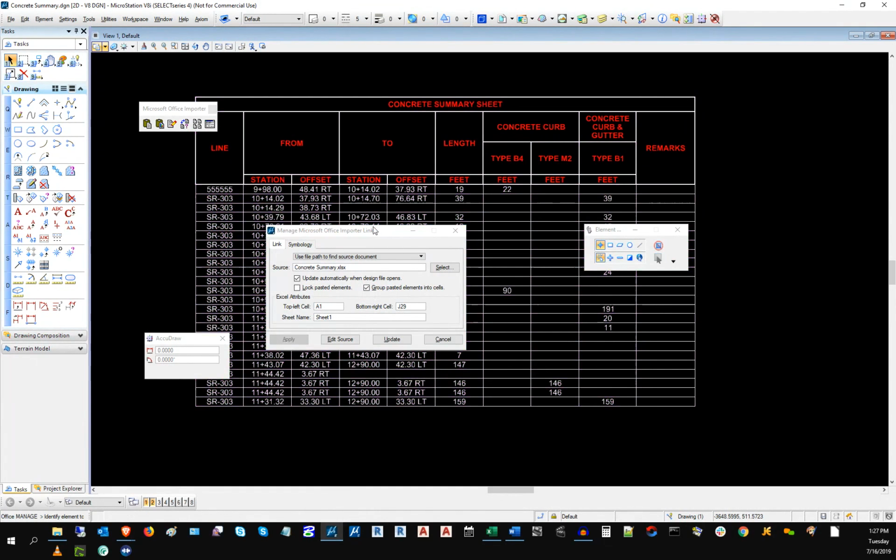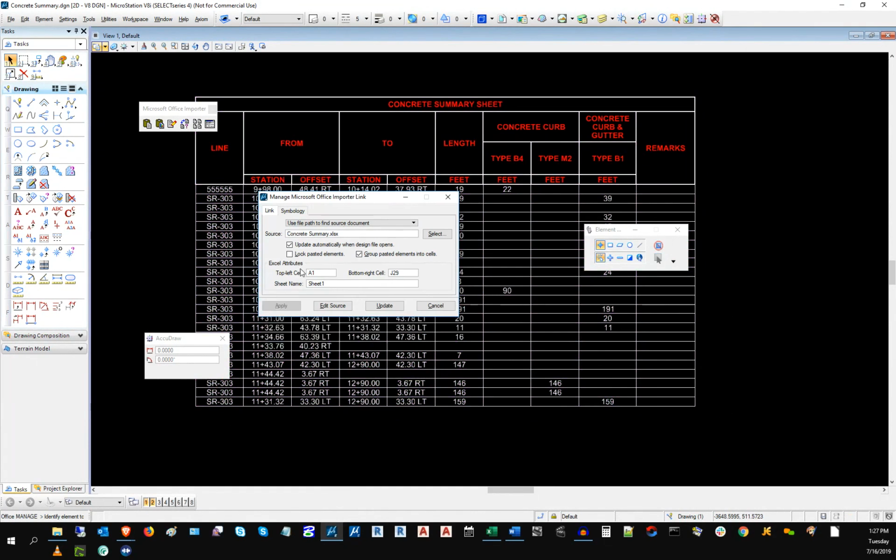This dialog box also gives you another feature, which is the Excel attributes. And notice it gives you top left cell and bottom right cell for this particular paste. It's the range of the paste, basically.